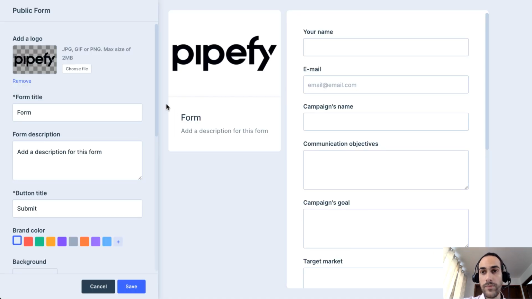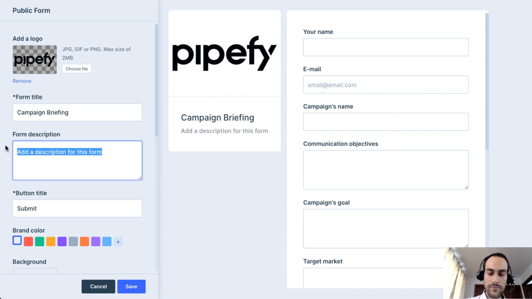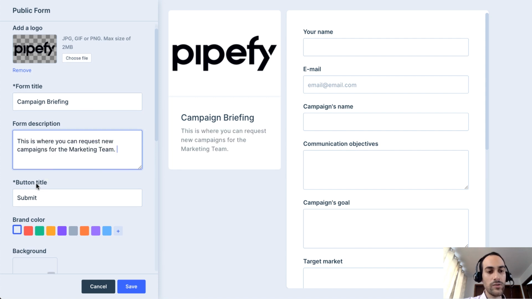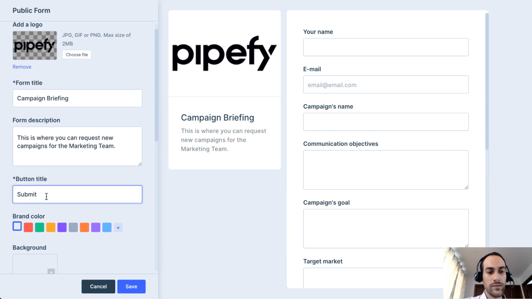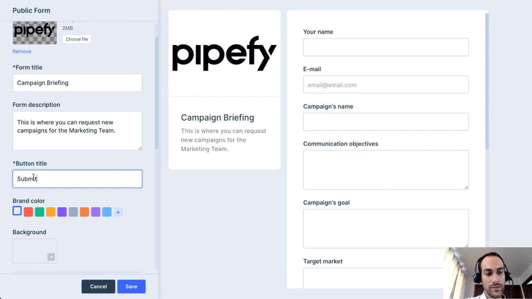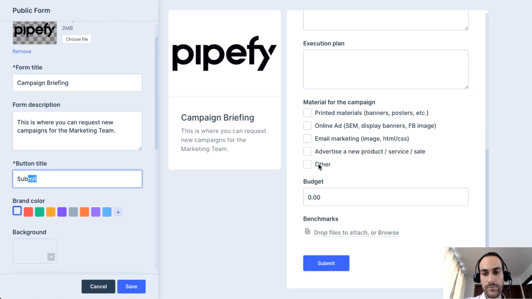Since this is a campaign briefing start form, public form, we can write the title here. Add a description right here. On button title you can write whatever you want, and it will appear on the submit button right here. You can choose the brand color, that's the color of the button. Let's make it blue.